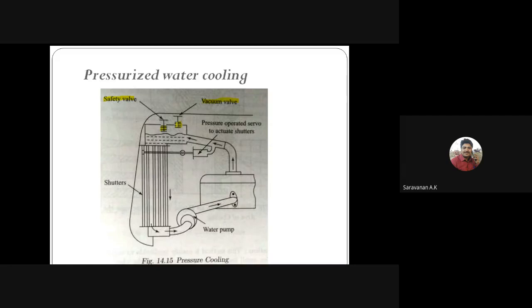Otherwise the valve will be in shut-off position. When the coolant is in cold condition, there is no temperature rise, so there is no pressure rise. At that time the safety valve and the vacuum valve will be in closed condition, that is, the shut condition.